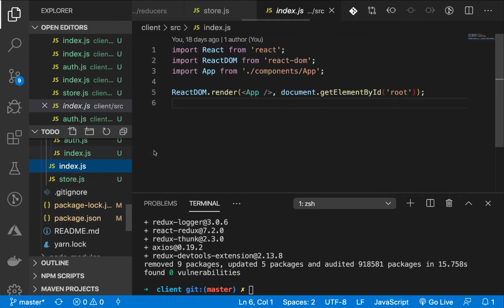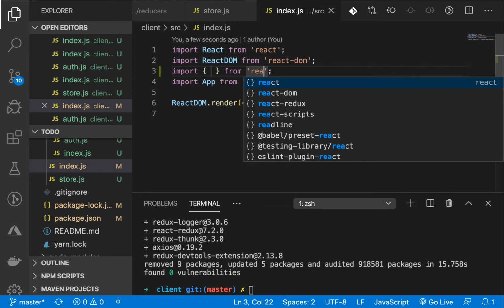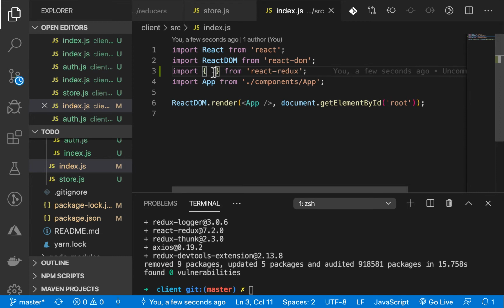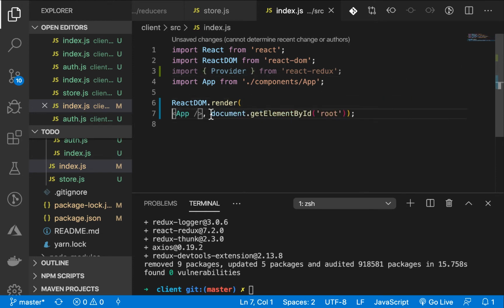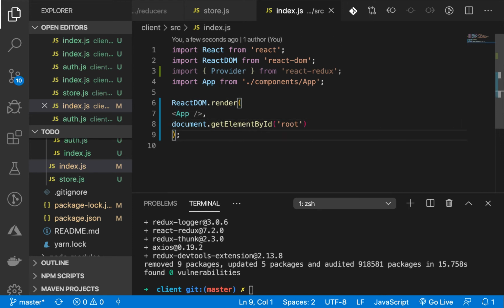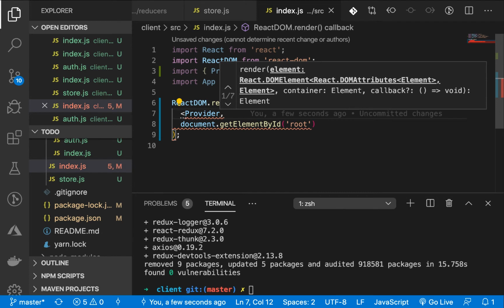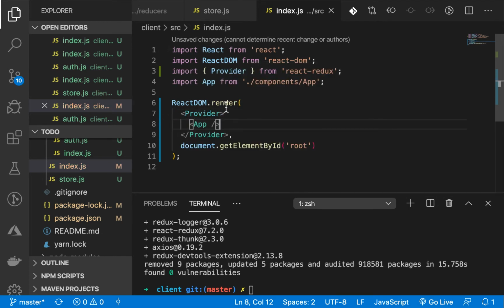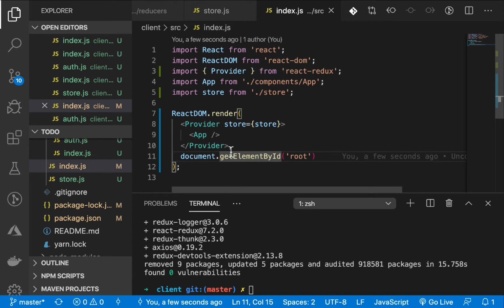Let's go to our index file and set it up here too. I'm going to import from react-redux our provider, and connect the store to it. So we are good to go.